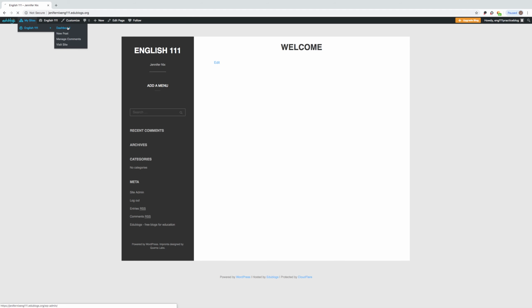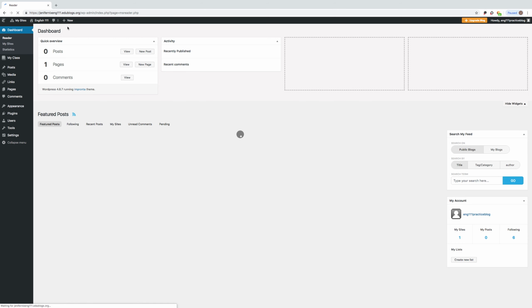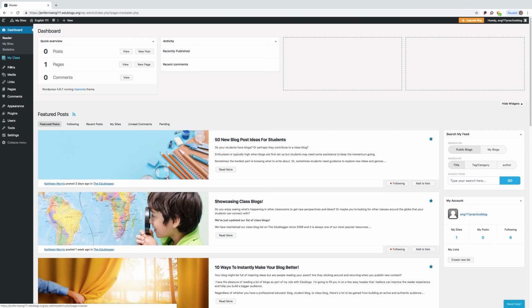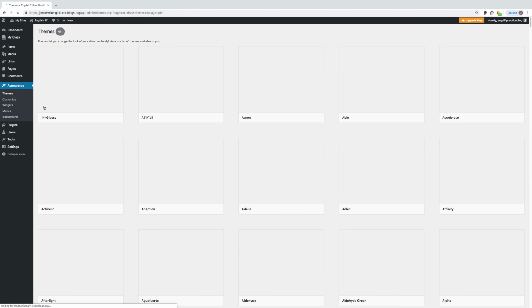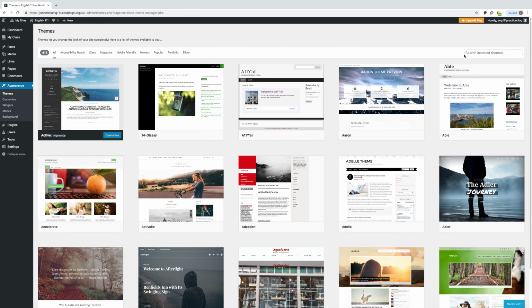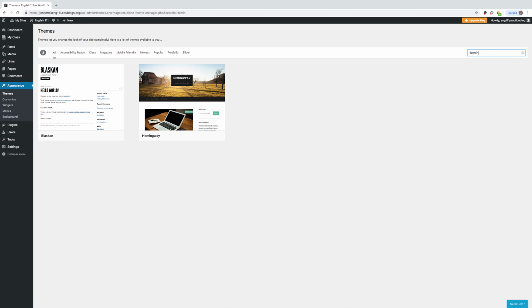Whenever you need to get back to the beginning, you're always going to go to your dashboard. I'll go back to themes. And this is a good illustration of how easy it is to change your theme. There's a theme called Hemingway that I know loads really quickly. I'm going to go ahead and go with that one. Just activate it.